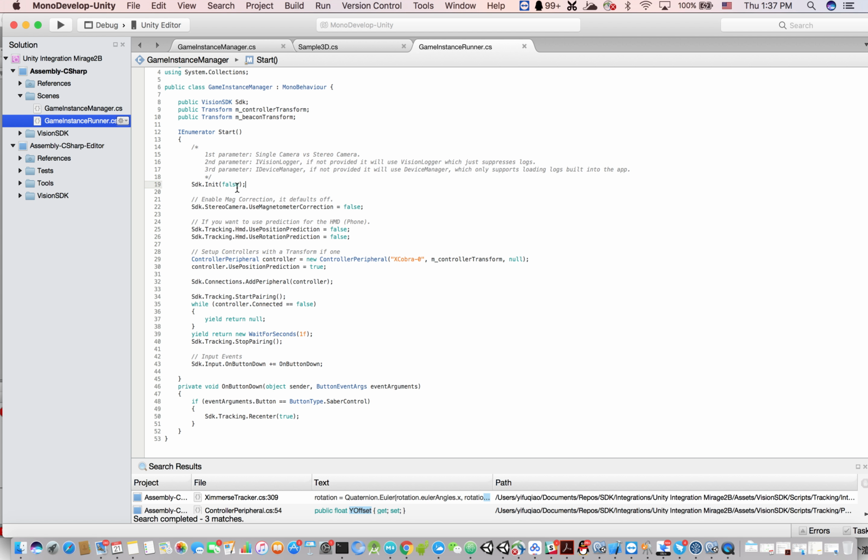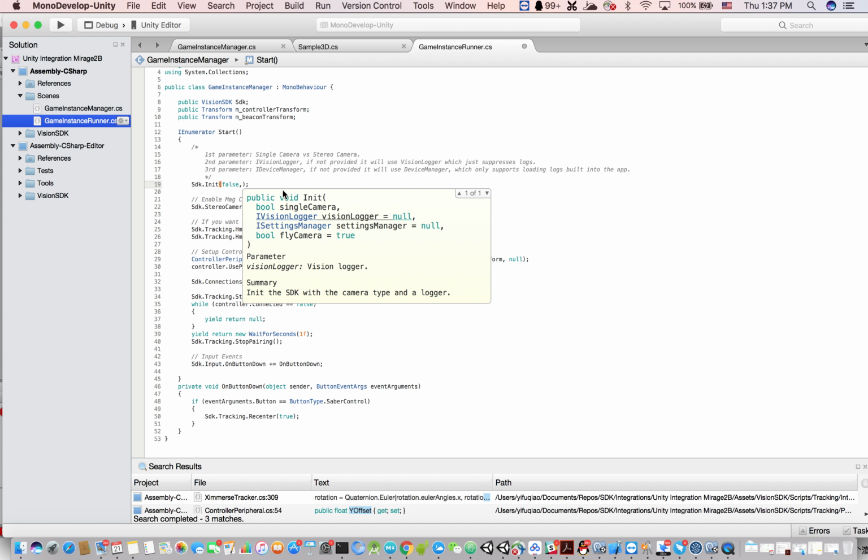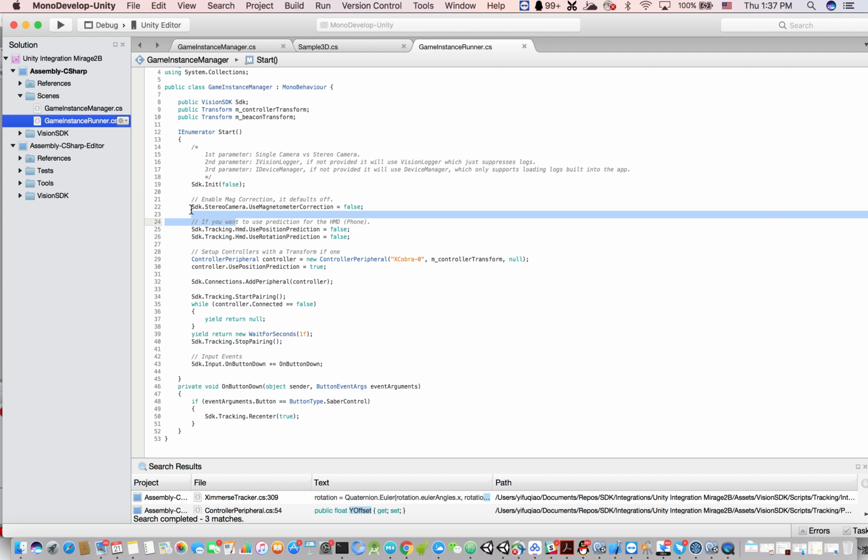So first of all, we want to initialize the SDK. There are a couple parameters here. Normally, I don't do anything with it. I just want a dual camera, so I just pass false in as the first parameter.